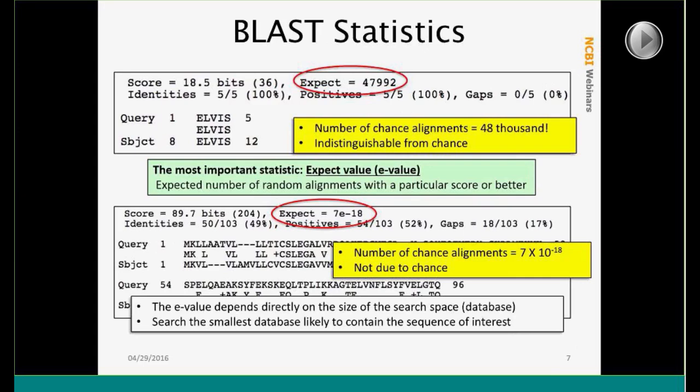Let's talk for a minute about BLAST statistics. The most important statistic you get back from BLAST is something called the expect value or the expectation value. It ranges from essentially 0 up to the size of the database. It's the number of alignments that you would expect by chance with a particular score or a greater score. So for example, if we have a 5 base pair sequence like this one, Elvis, that has an expect value of 48,000, we would expect to see 48,000 hits that good or better in a database search by chance.